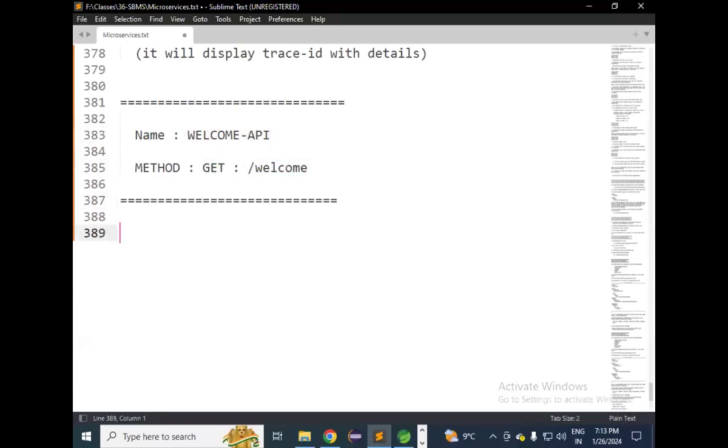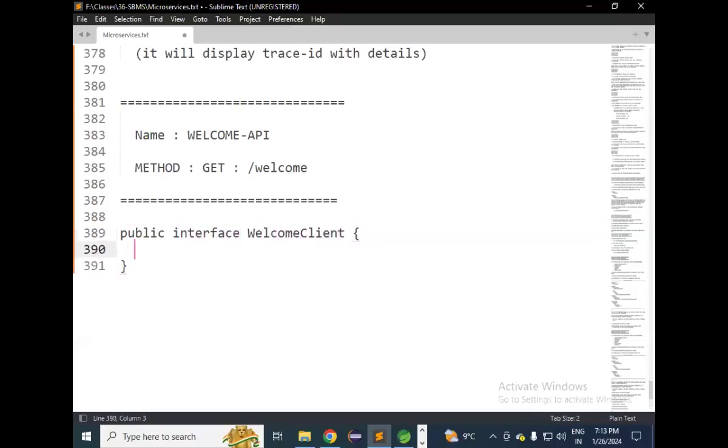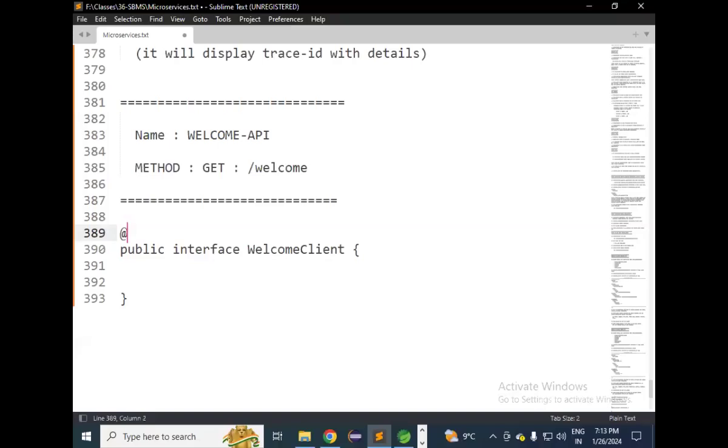What we do is public interface WelcomeClient. Here we are going to write an annotation called FeignClient, name equal to Welcome API. That's it. What is the meaning of that?